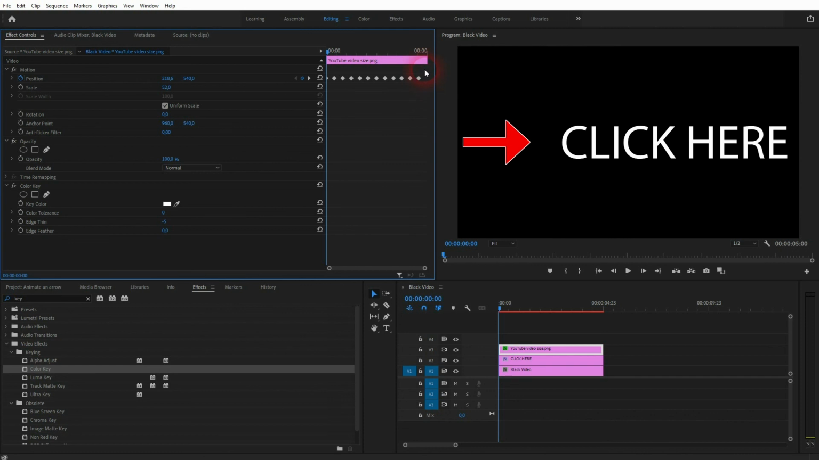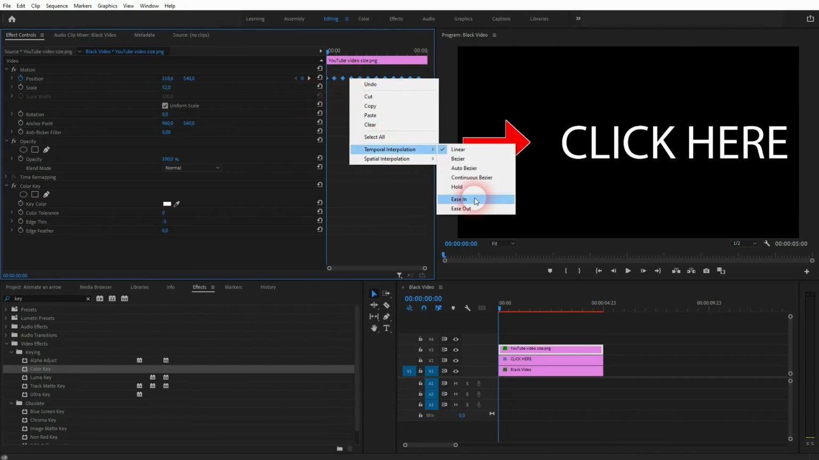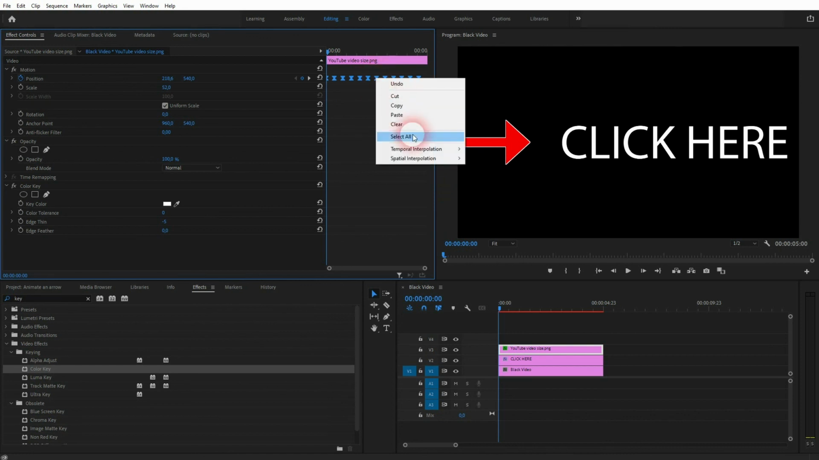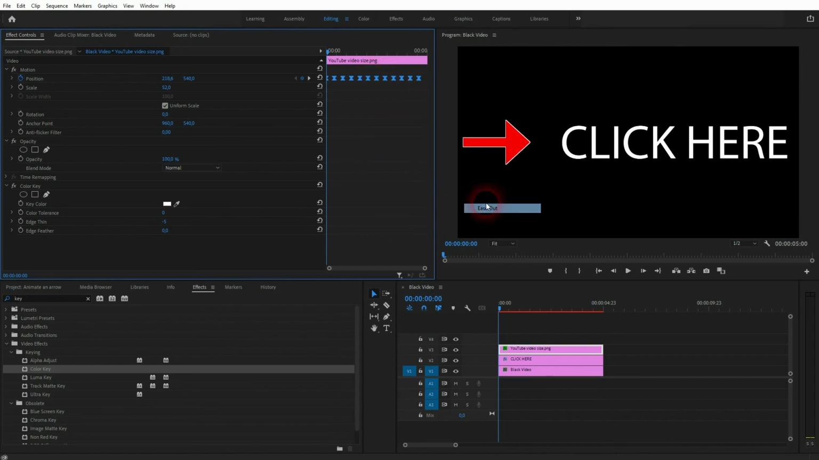If you can't select it, like me here, just delete the last one. That should be the problem. And then again, select them all. So Ctrl A, right click temporal interpolation for ease in and ease out. And now it's a much smoother movement. And this is how you can create such a simple arrow animation in Premiere Pro.